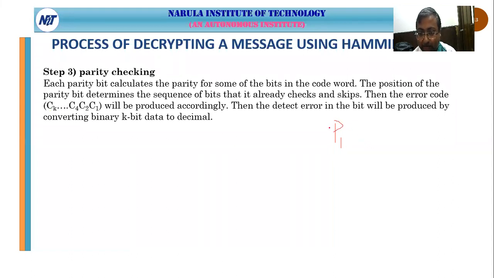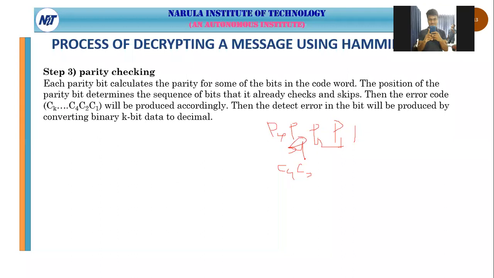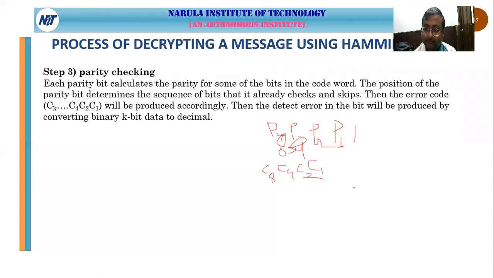So if we already know the values of P1, P2, P3 and P4, then we will get the error code C4, that is P4, that is P8. Okay, so that is C8, C4, C2 and C1. Clear?